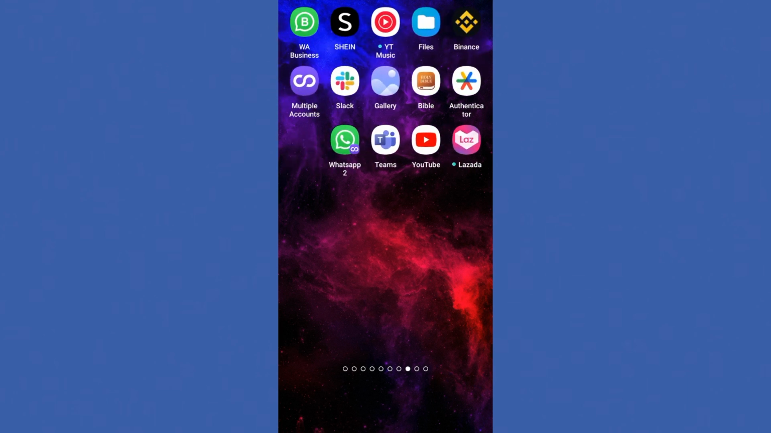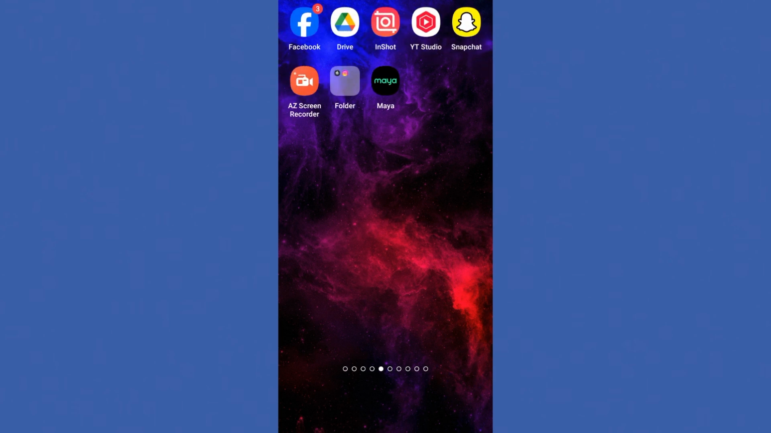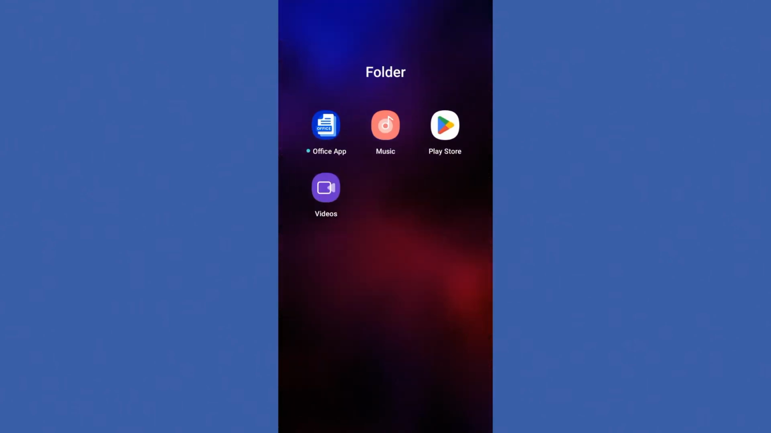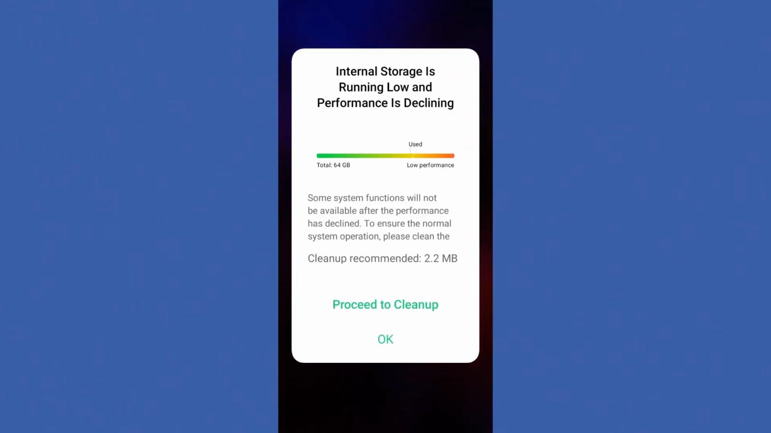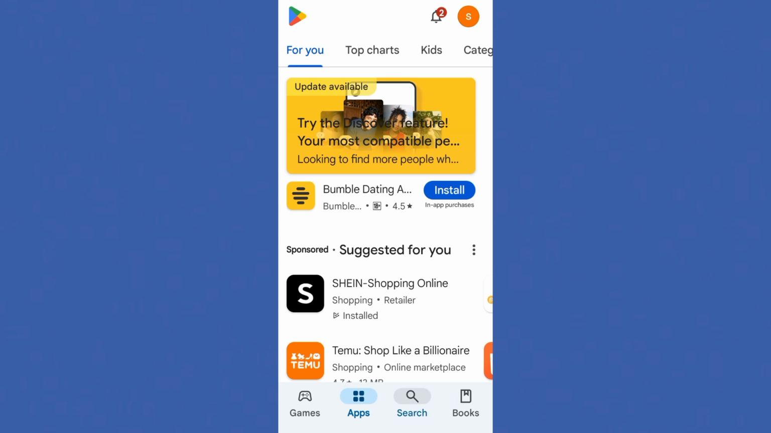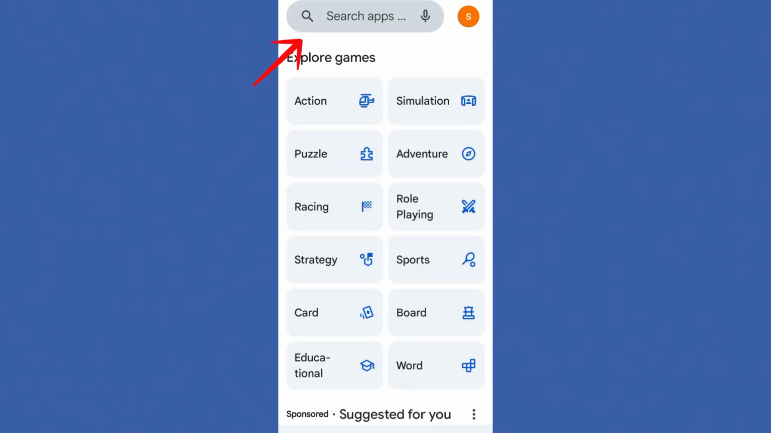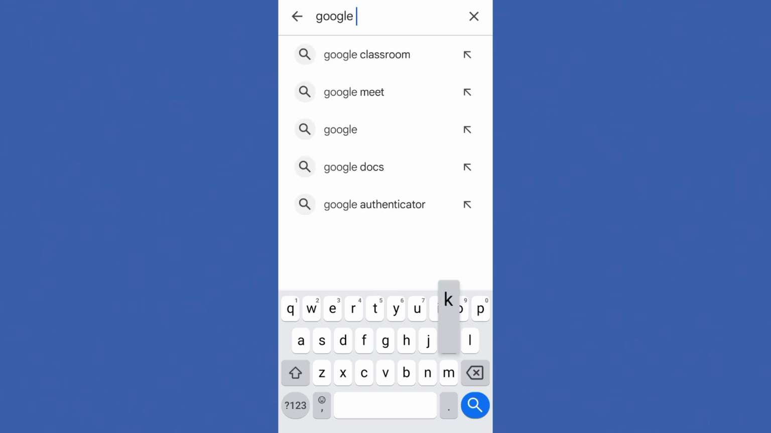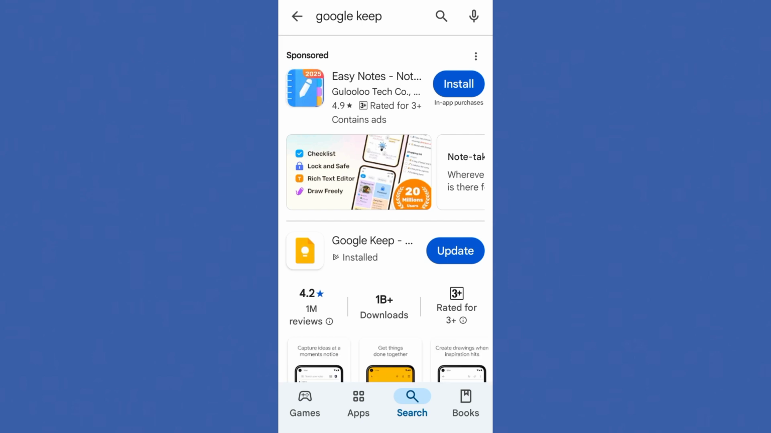If you are not sure if you have installed this application, then you can go to your Google Play Store, look for your Google Play Store, tap this one, go to the search icon, and then this time you have to search for Google Keep. If you haven't installed this, you need to click install. If you have installed already, just click open or update the application.